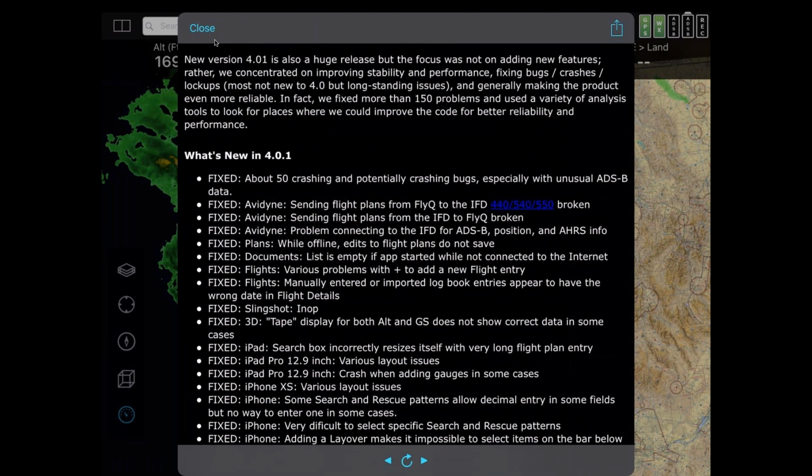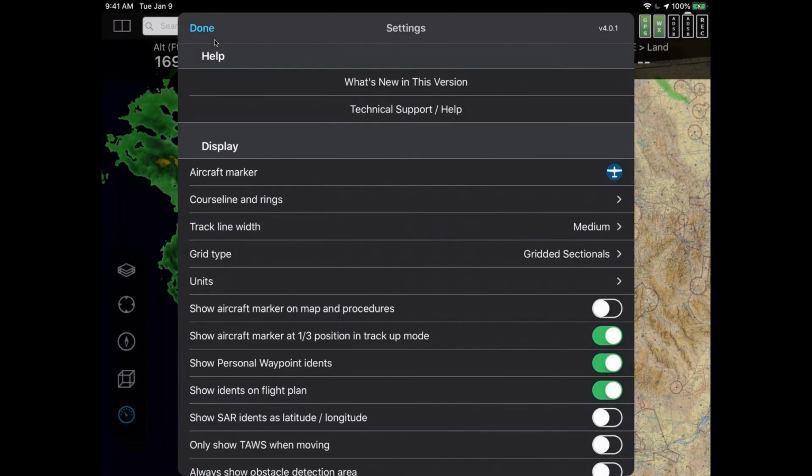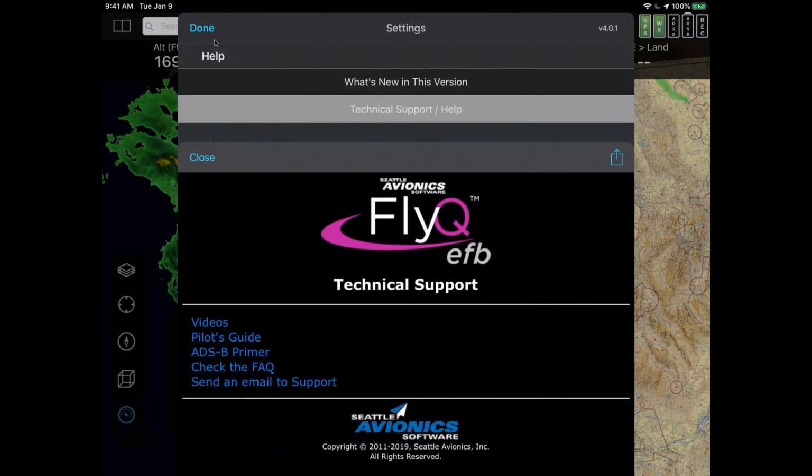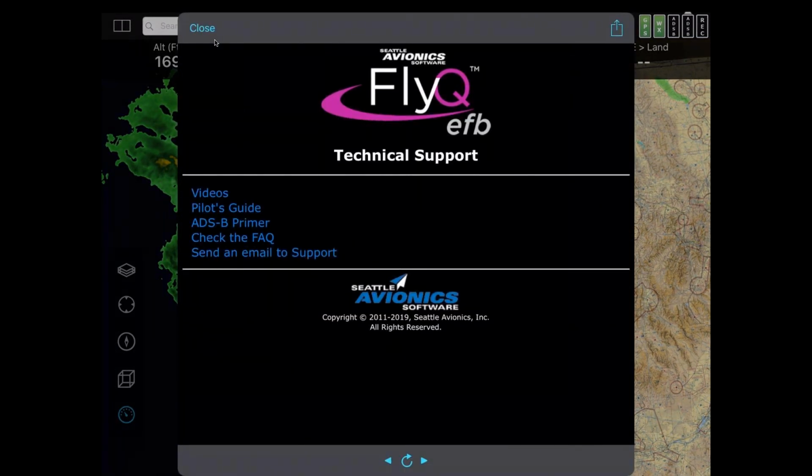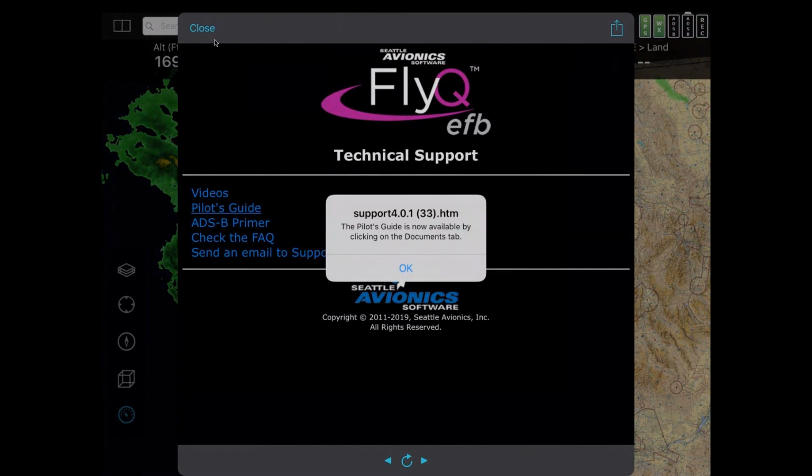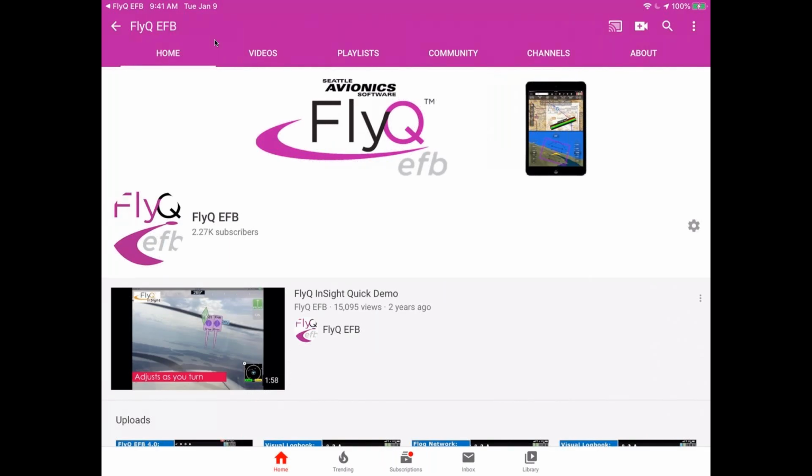We're going to hit the close button now. The other way to get to all the other videos that we do is to go to the second choice there that says technical support/help. You tap on that, and the very first item there is about the videos. If you click on the video link, you go to the YouTube channel. In the YouTube channel, we have something like 82 or 83 videos.